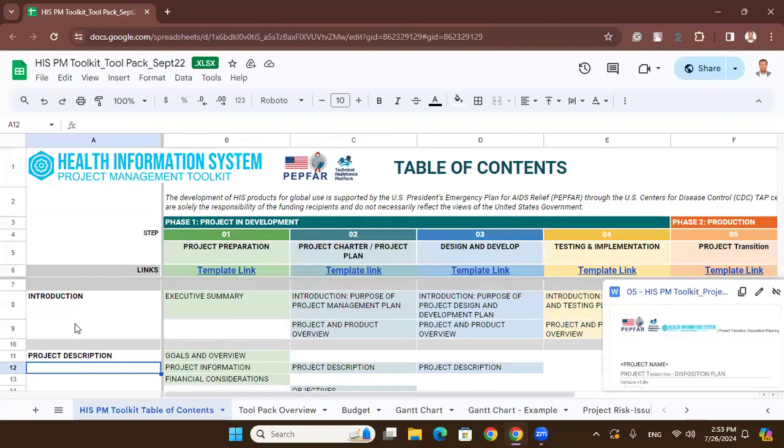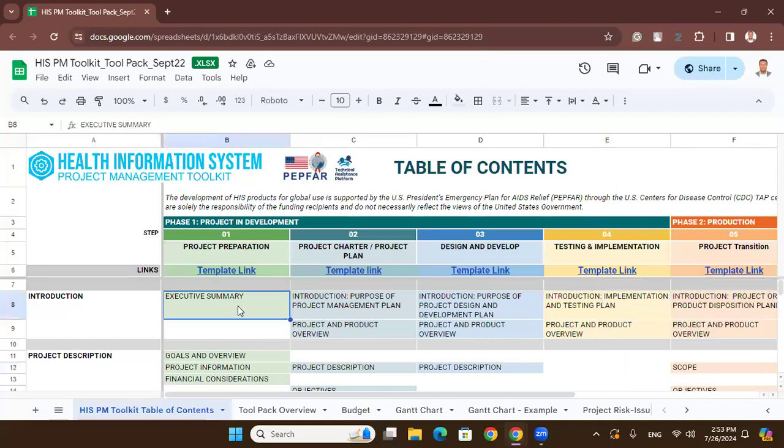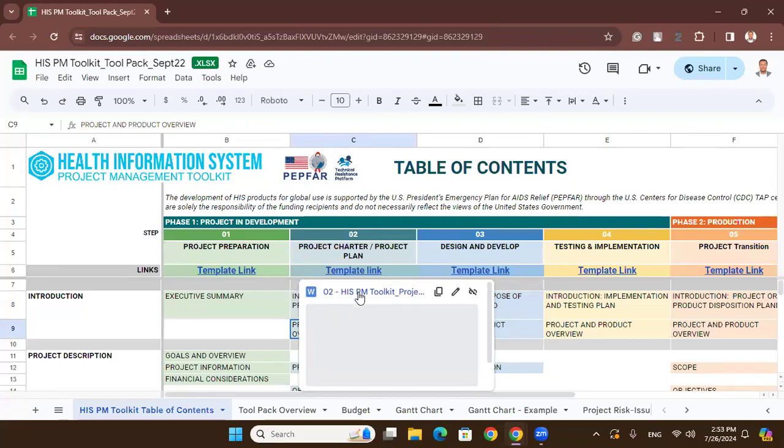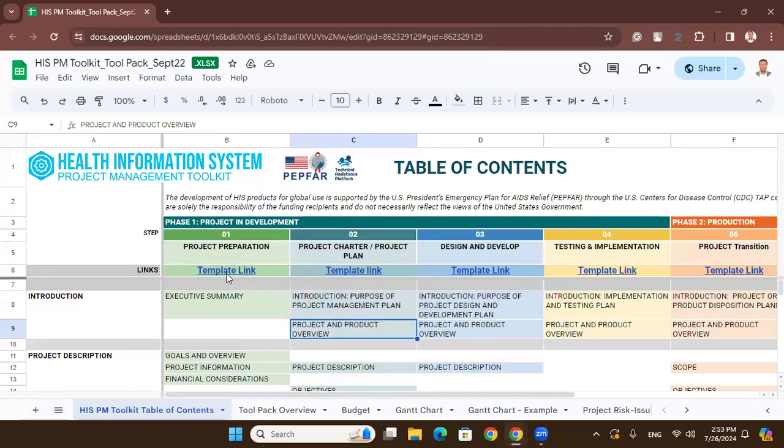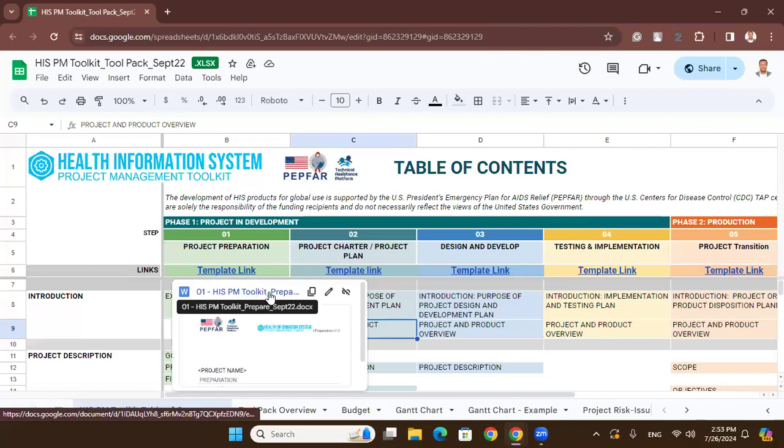So if you need an introduction, then you can read the executive summary from the project preparation and introduction for the project plan. So you can have the purpose of the project management plan and overview of project and product overview. You can read this, and it has a template, remember. If I click this template, then automatically I can access the template for the project plan. And for project preparation, if I click this, then I can access the template for project preparation.